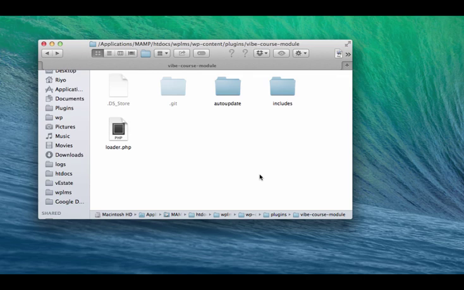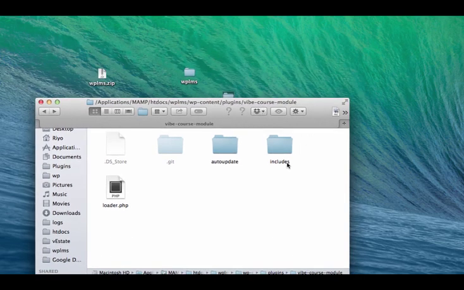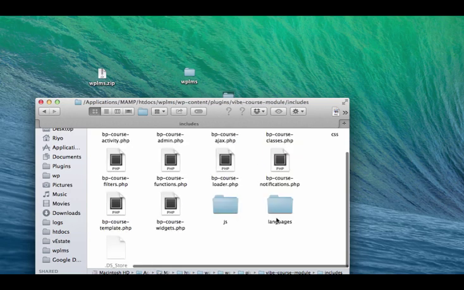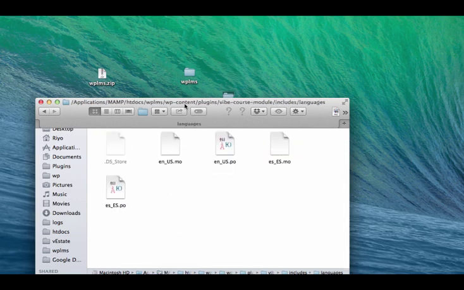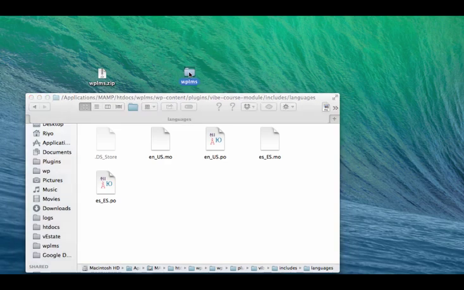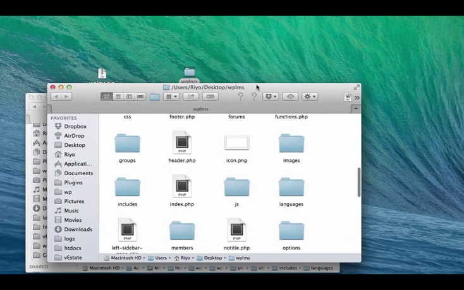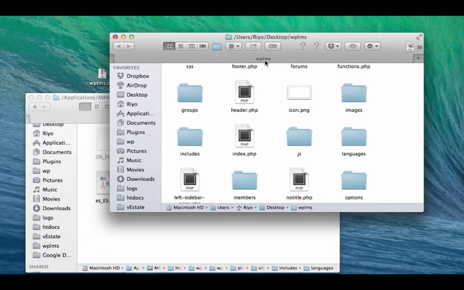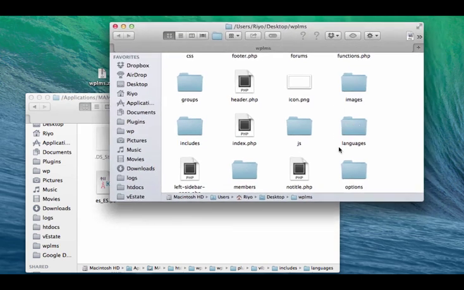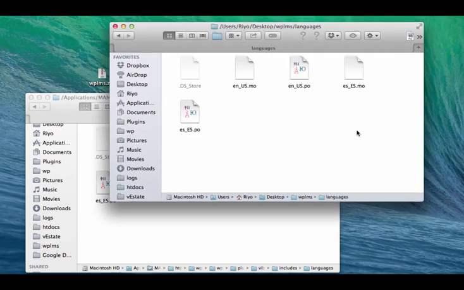To clarify once again, the language file for the Vibe course module should be placed in the includes languages folder, and for the WPLMS theme, the language files should be placed in the WPLMS languages folder.